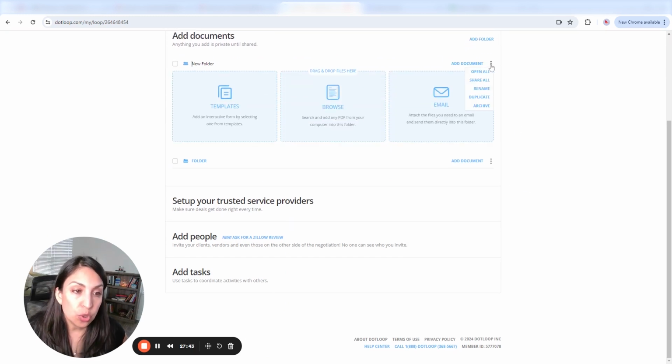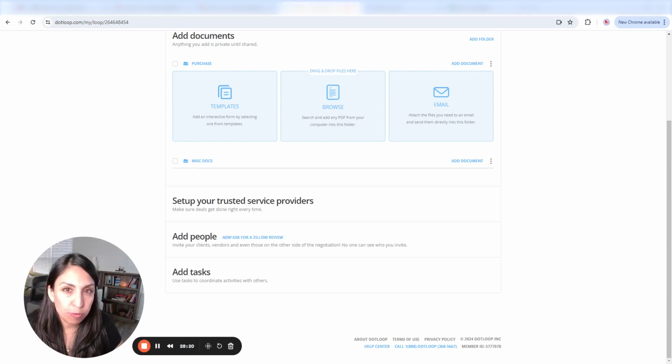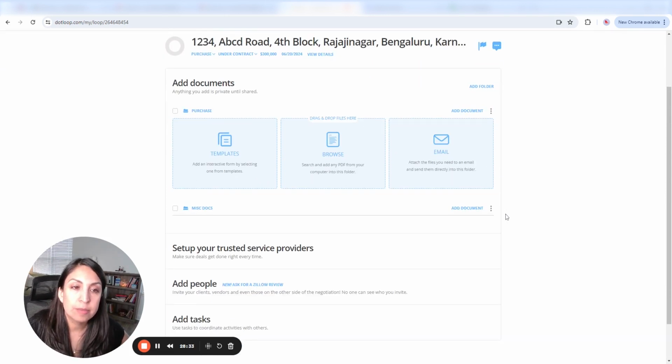Okay, so you can also rename the folder, like for example, purchase, and you can rename this one as miscellaneous documents. So you're going to create folders based on the type of organization you want to have inside the loop. Okay, whatever makes sense again for you, for your operations. Now, in the case that you are working for a realtor and they are using Dotloop for compliance review, most likely you're going to already see some type of structure in the loop that the broker already set up.